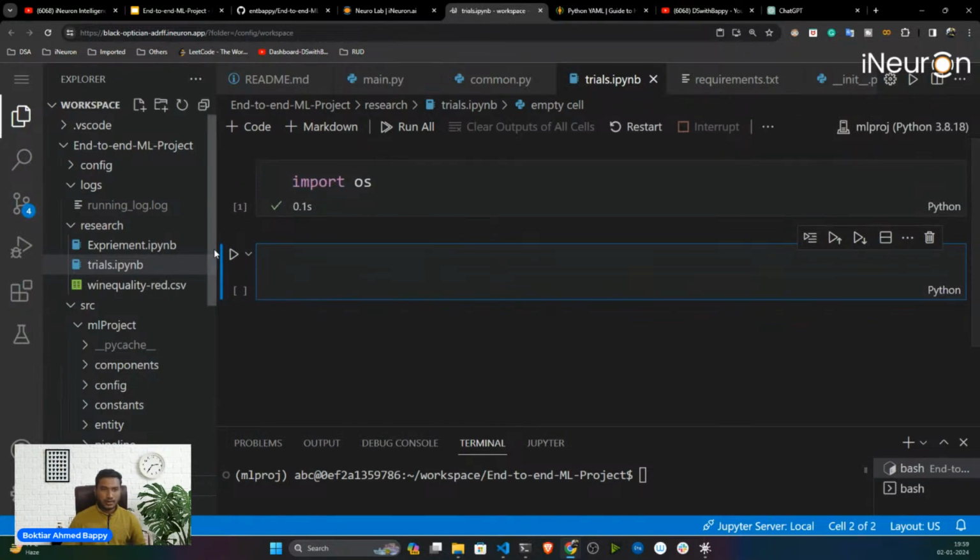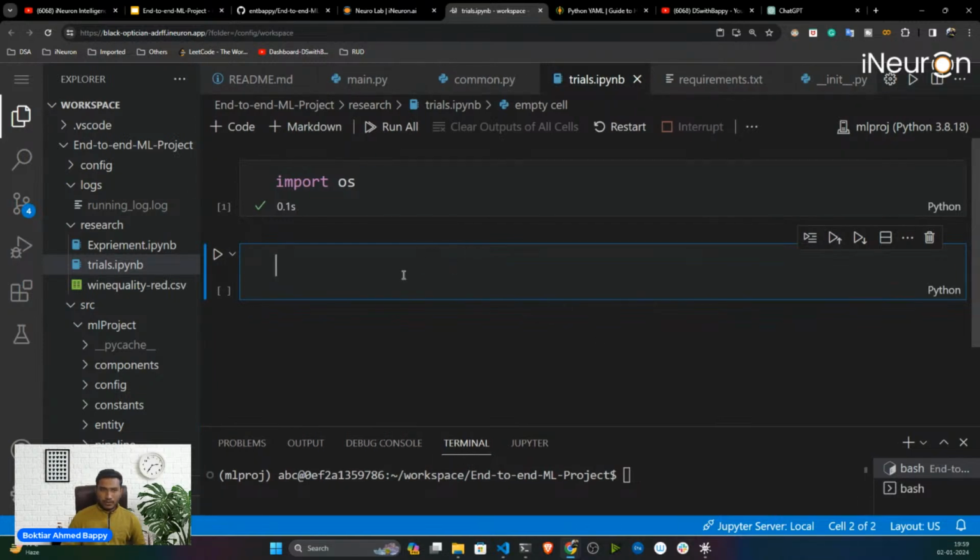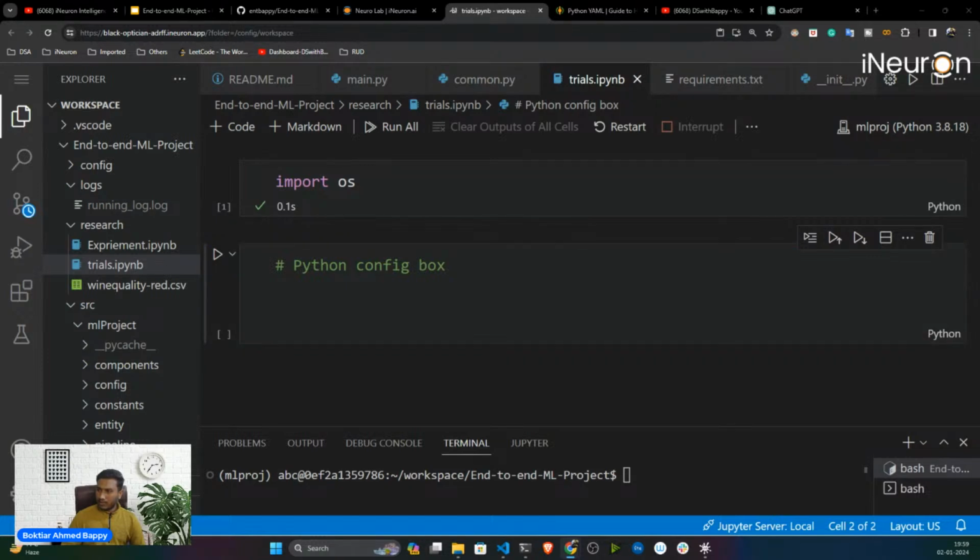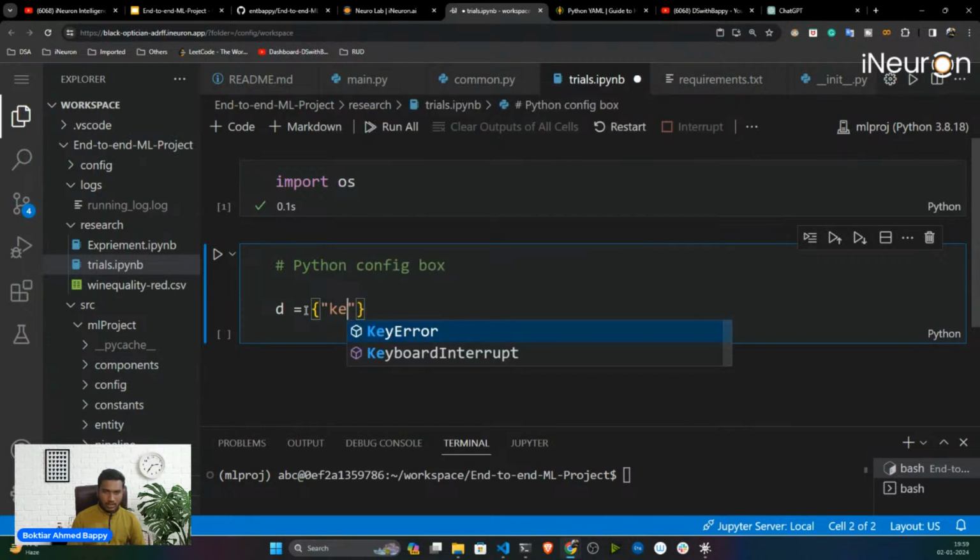Okay, let me zoom a little bit. Yeah. Now, first of all, let's understand what this Python config box is. Let me give you one demo. So here let's define one dictionary. I'll just write d is equal to, and in a dictionary, the first thing you have is something called a key, and with respect to that you have a value. Let's say this is my key1 and this is my value1.